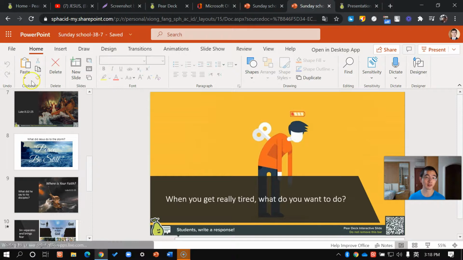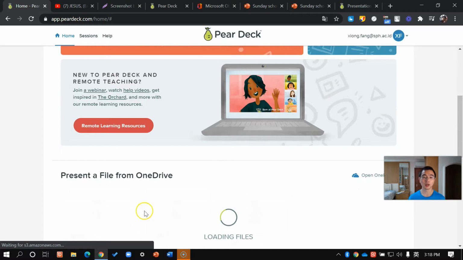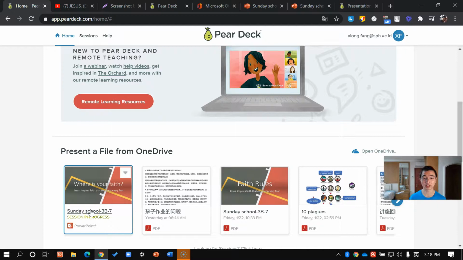But from here, go to your Pear Deck account. You will see a new file named with this one. After class, if you want to check it, you can check it. That's all. I hope this helps you.